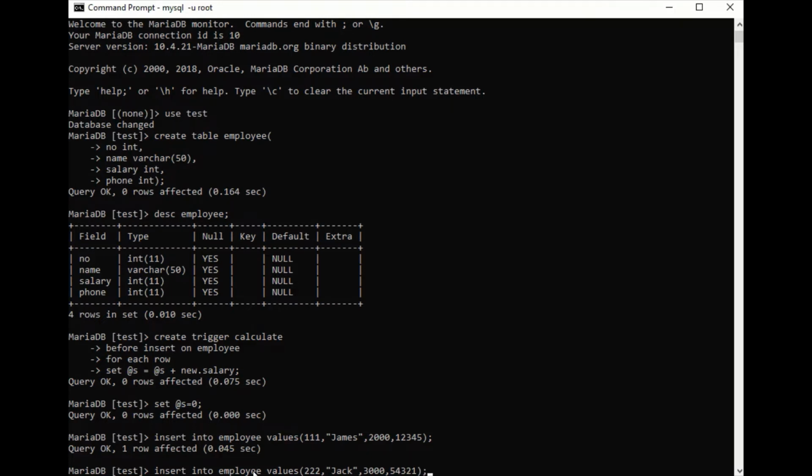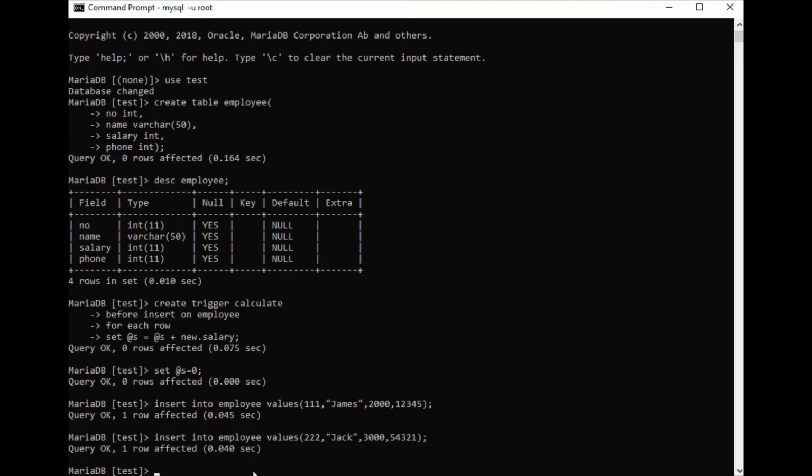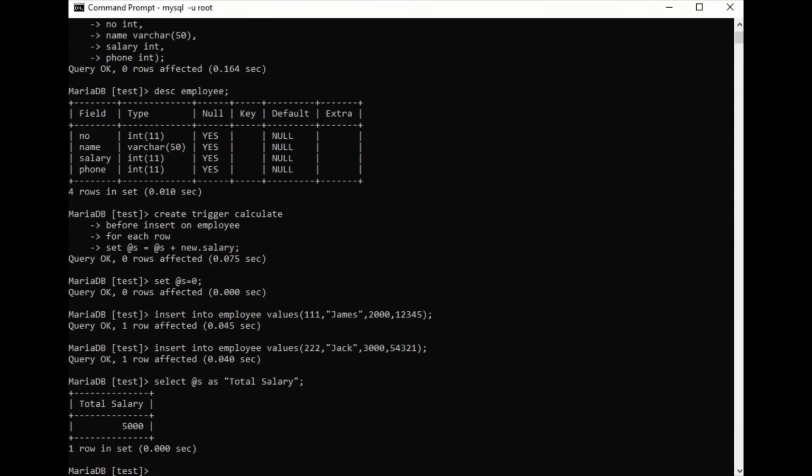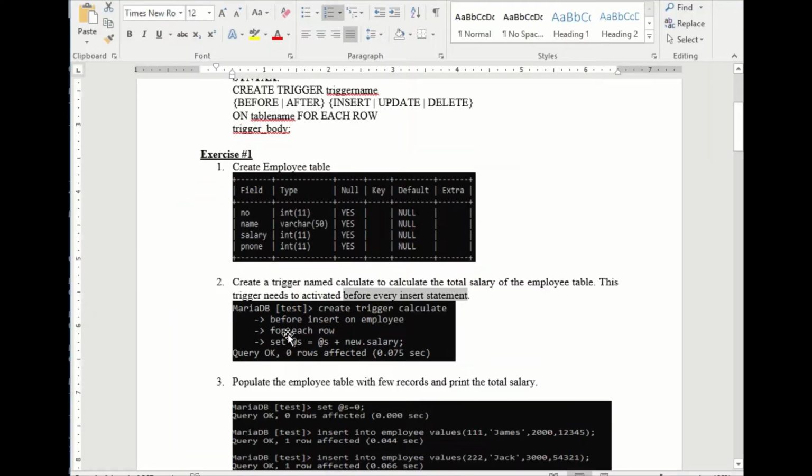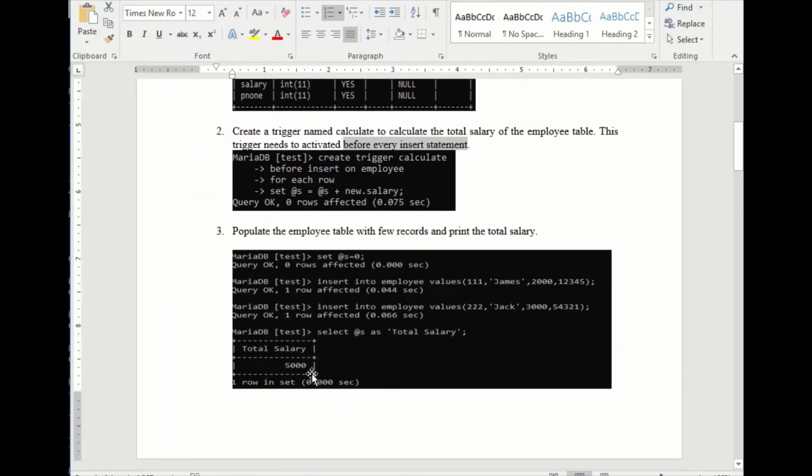Let's see one more record. So this is the formula: S equals S plus new salary. The total is 2000 plus 3000, 5000. How do you see the value of the variable? Very simple. Select the variable S and give it a column heading, total salary. It will display total salary and then the final amount, 5000. Now let's see another exercise.